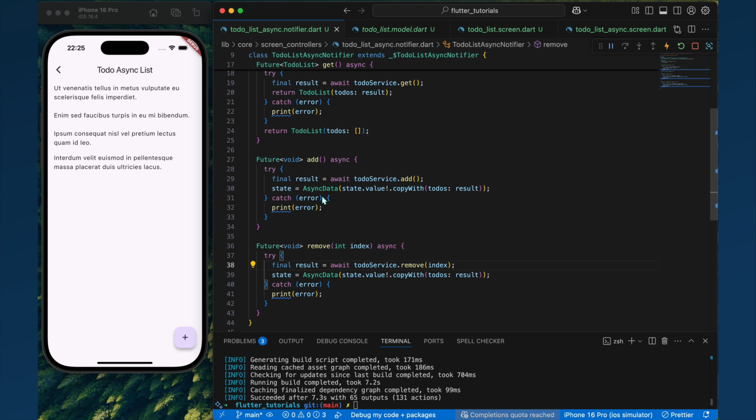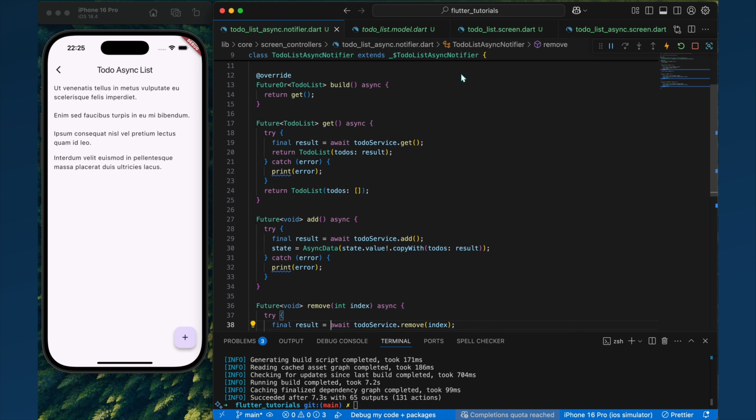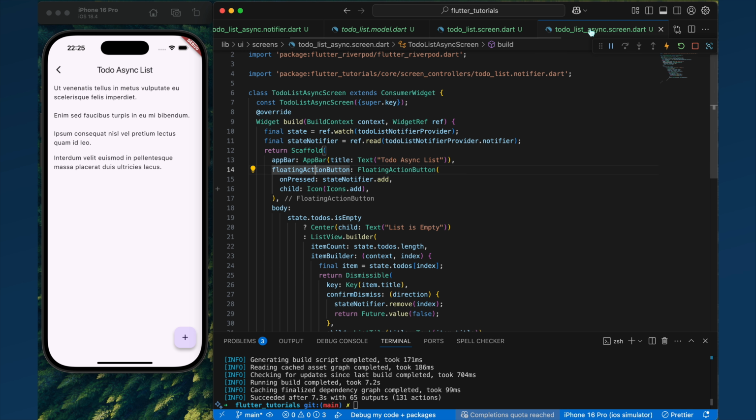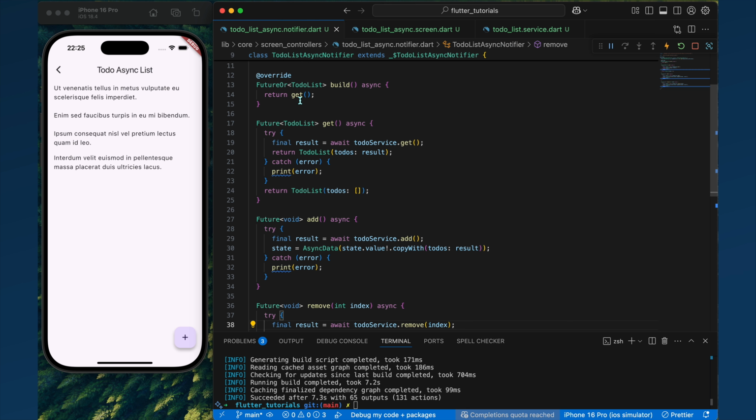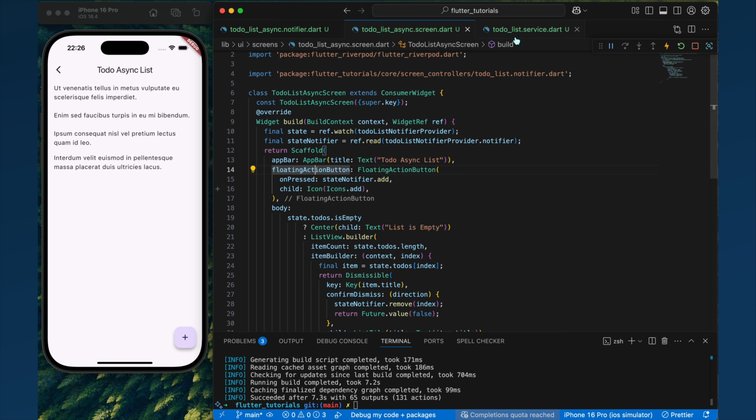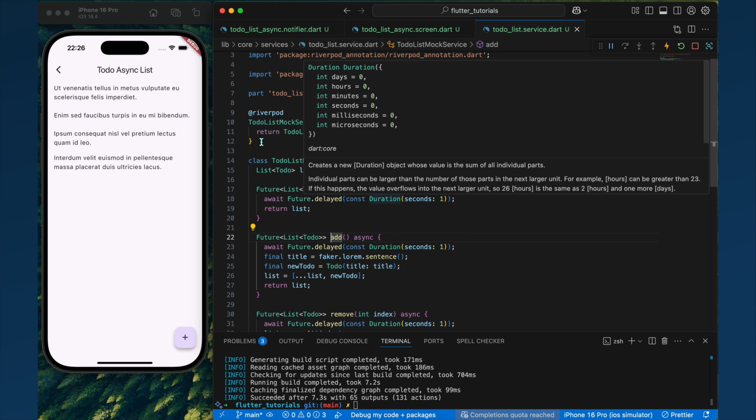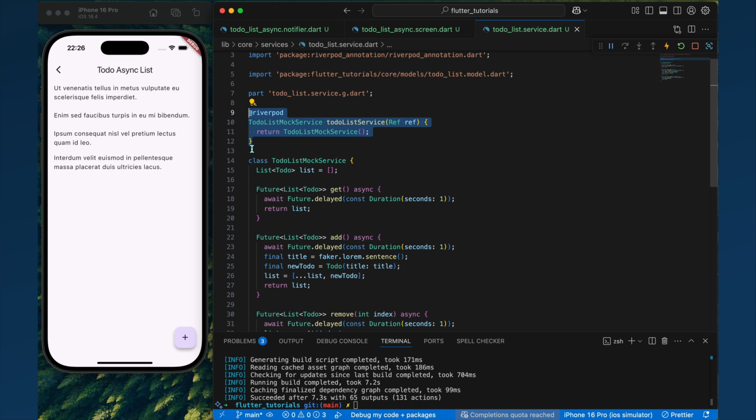Now let's integrate this asynchronous state notifier to our screen. So we are going to go to our to-do list async screen. For now, I'm just going to close this. I'm going to close the model file. I'm going to close the main file. To-do list notifier file, I'm just going to leave these for now. So these are the files we need to handle asynchronous state. We are going to create the notifier. We'll have the screen obviously, and then we'll have the service file initialized by the Riverpod package. So now you'll understand why we did this as well in a while now.